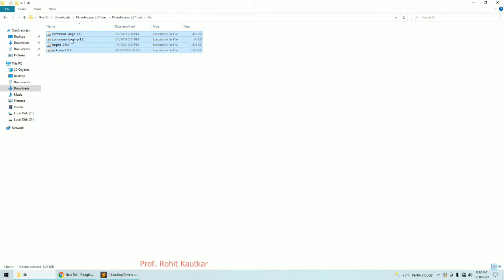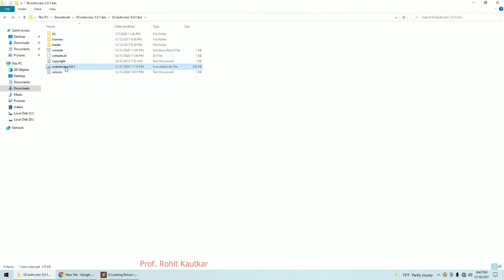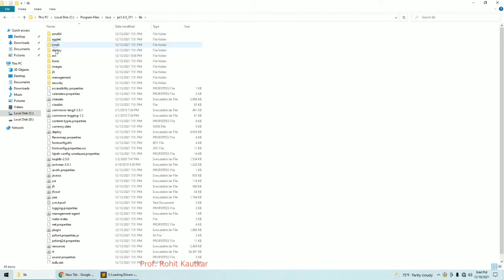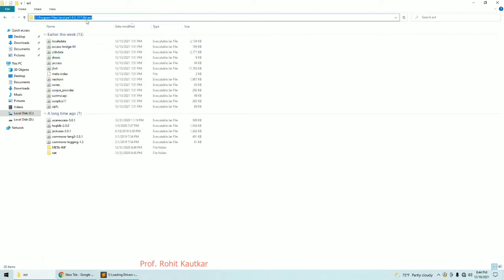So all these 5 files you try to copy within the JRE of your system. Okay, so copy all these files, these 4 files, and this uCanAccess, this 5th file. Total 5 files are there. Okay, so copy these files into JRE lib ext. This is the location, JRE lib ext extension. Okay, lib stands for library, ext stands for extension. So copy all these 5 files at this location.